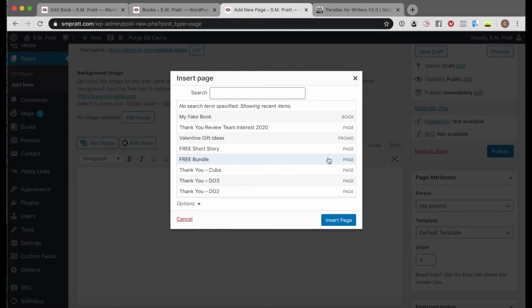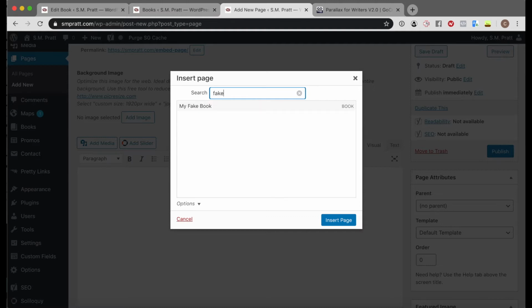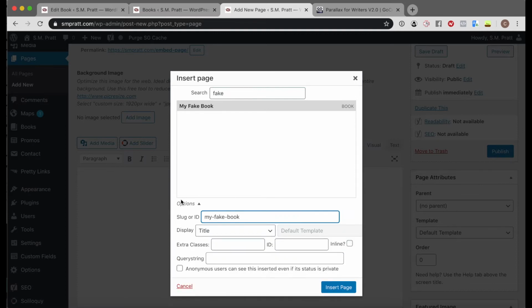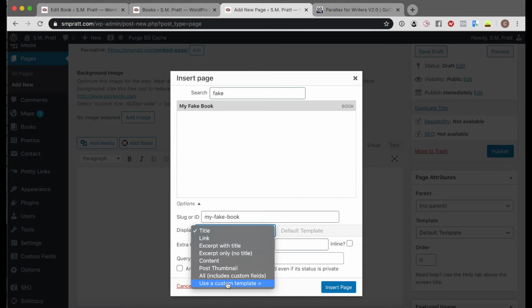Now there's a few things you need to do here. So I want to look for my fake book, which is at the very top here, and it says book. But if you've got a lot of pages, just put in a word that would be part of your book title, and it's going to narrow down your choices. So to embed a book, make sure that you select something that says book. It's possible you may have a blog post or a page, and that would not say book, that would say post or page.